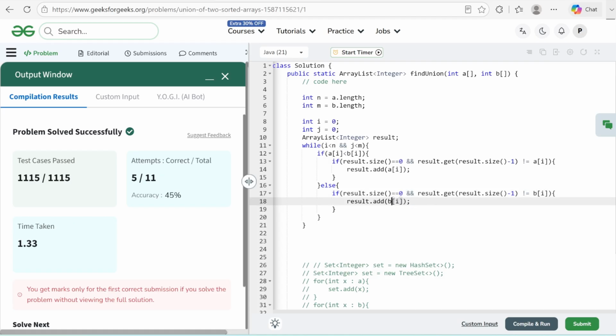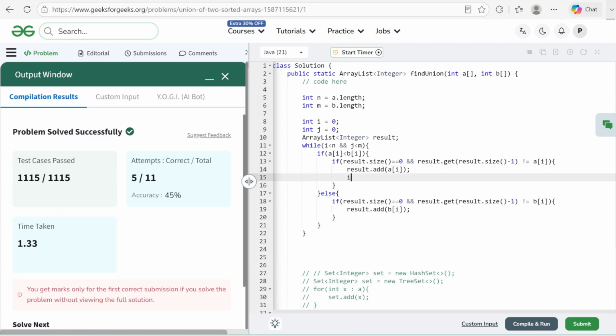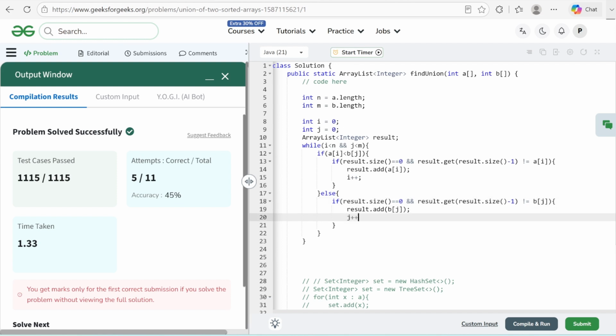So this is the condition for when both pointers are under n and m. And what do you think after that? If it updates it, it also needs to update the ith index. So accordingly update it, and here it would be j, I think. Also here it will be j, and you need to increment j plus plus.